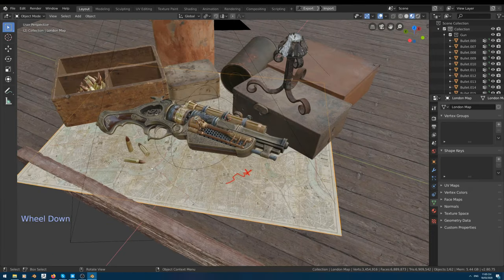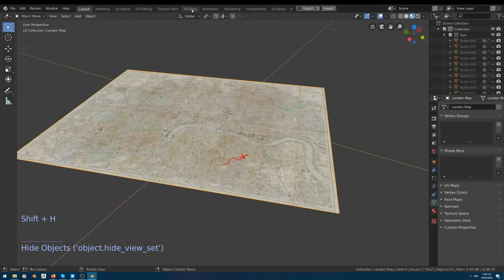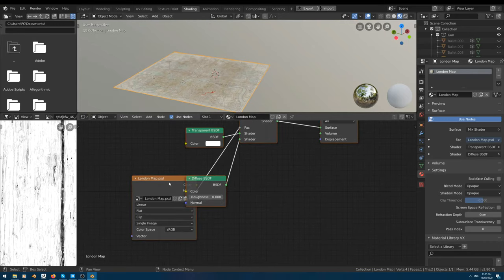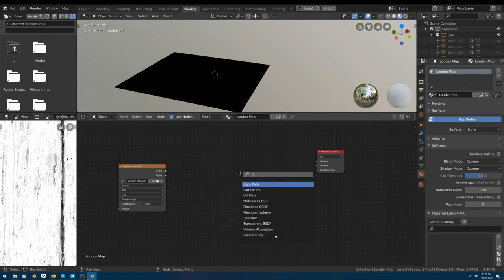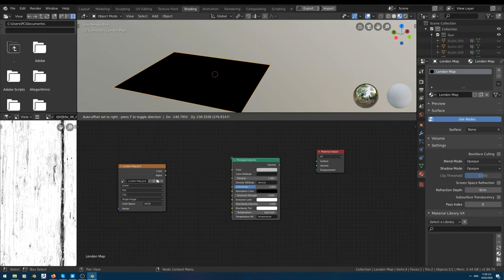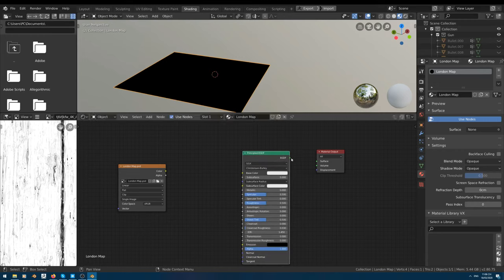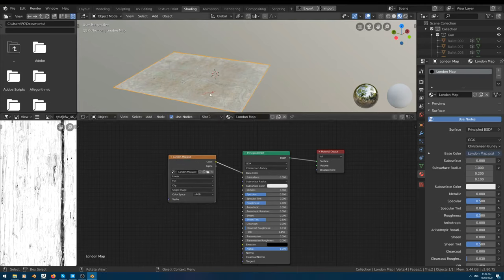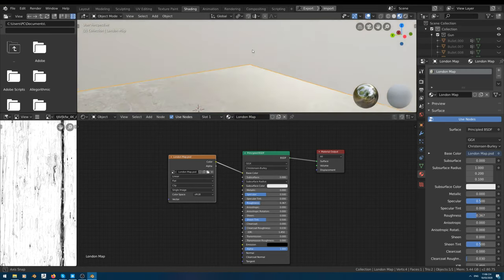We need to work further on the map here. Let's isolate it and go into shading. First off, I will use a principled shader. I mean principled BSDF for the texture of the map. Generally speaking, the principled shader is better.